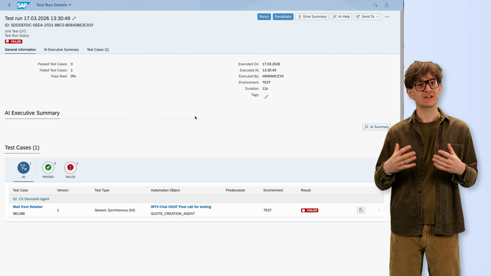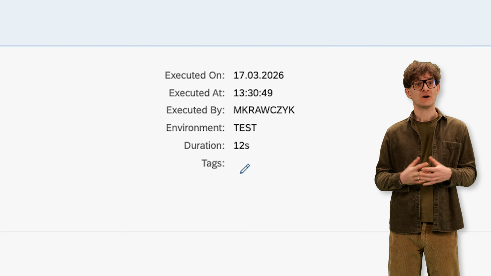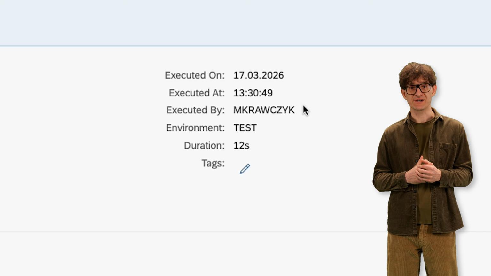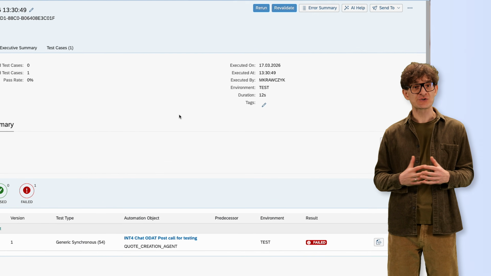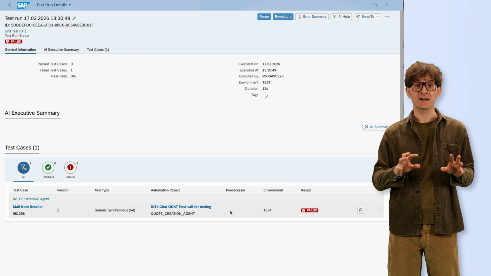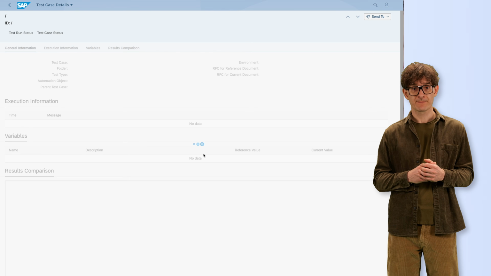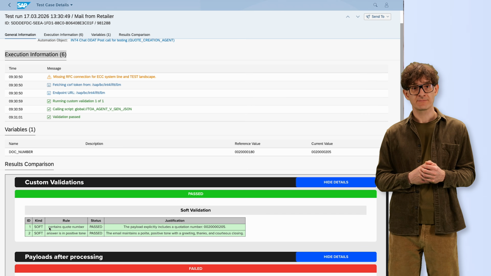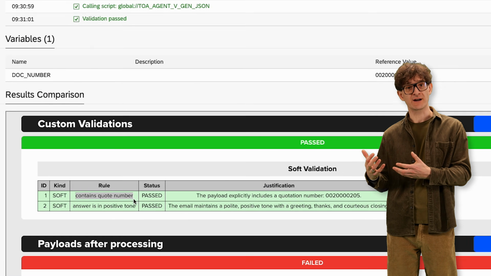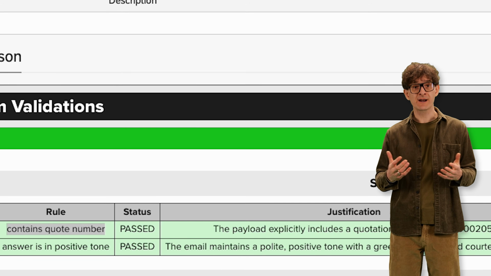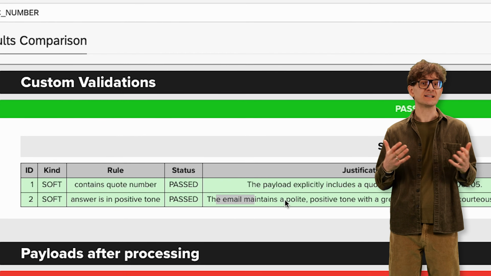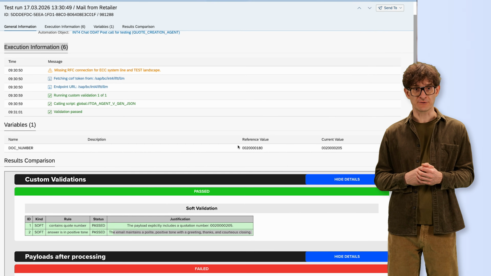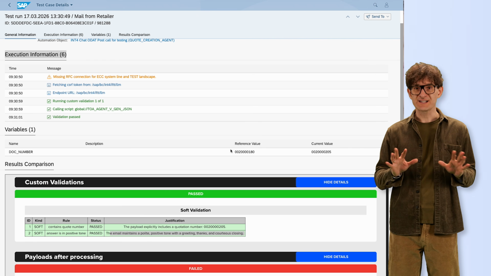Now, let's look at the result. We can see technical information like processing time and endpoint execution, but the key thing is the validation result. First, the soft validations passed correctly, and the AI agent returned a quote number or an order number, and the answer is as expected in a positive tone. But that alone is not enough.